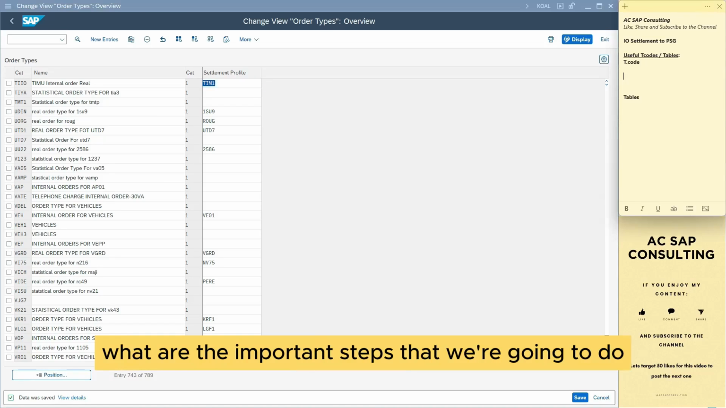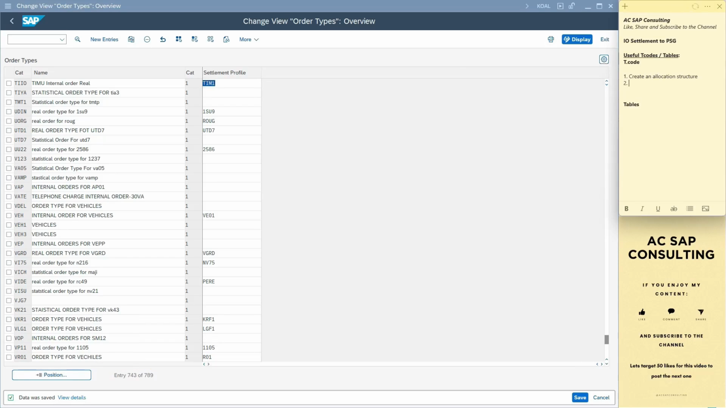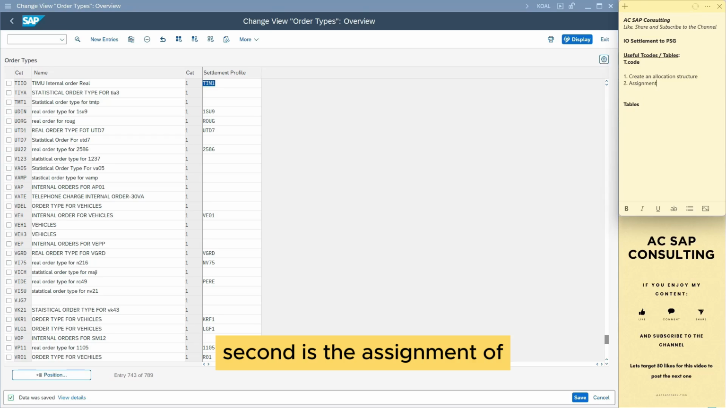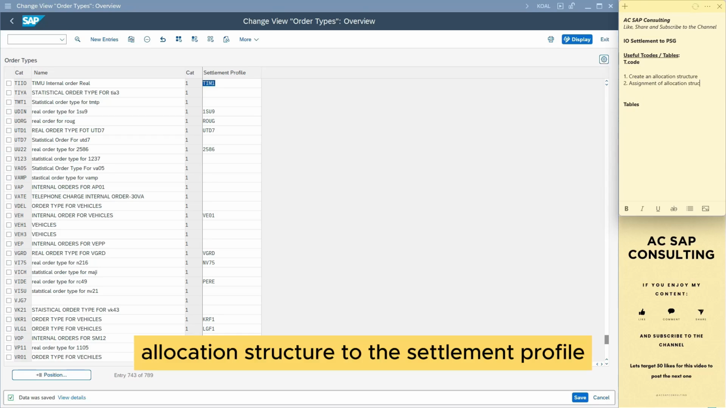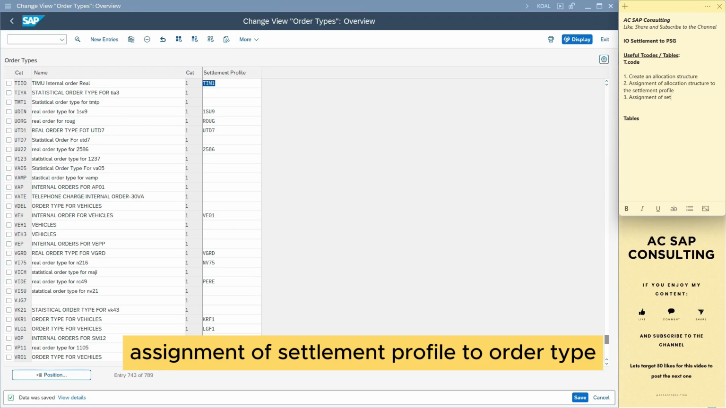To recap, what are the important steps that we're going to do? First one is to create an allocation structure. Second is the assignment of allocation structure to the settlement profile. The third one is assignment of settlement profile to the order type.